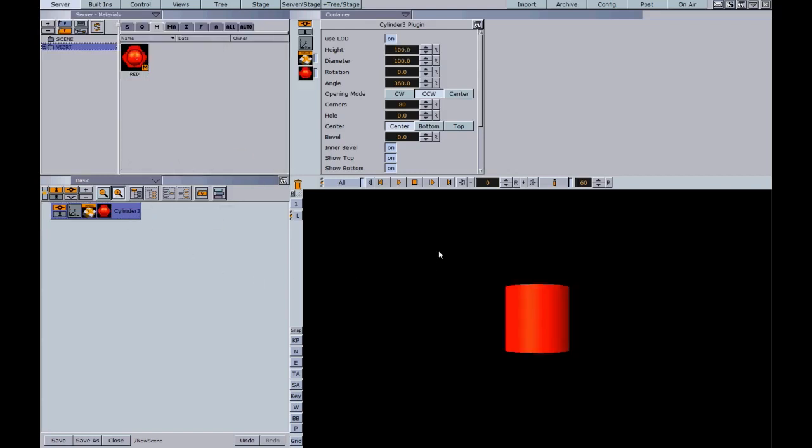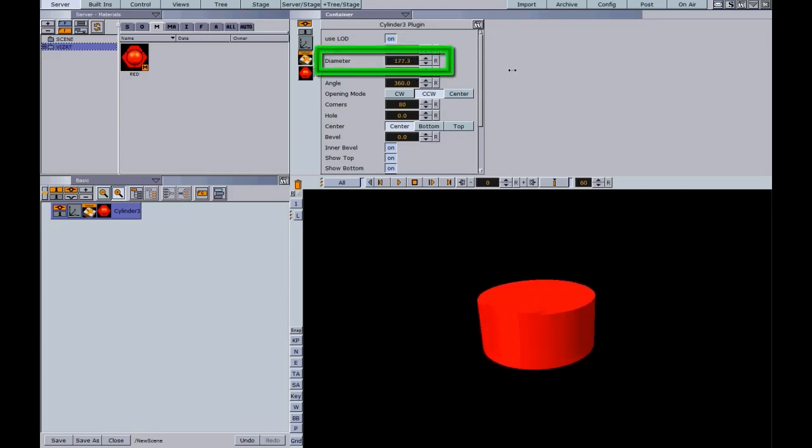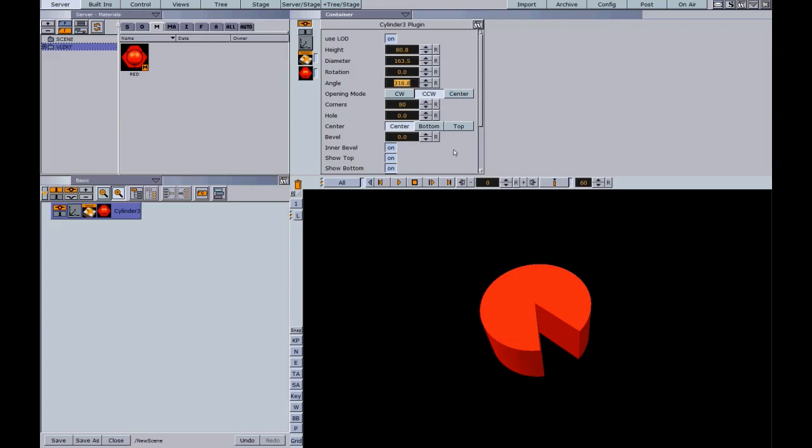So I'm going to drop a material on this just so we can see it, and I'm just going to rotate it towards us. Again, within the Cylinder 3 plugin, we have a height option, and as I increase or decrease the height, it increases the Y scale basically of the cylinder. Same thing for the diameter. As I increase or decrease the diameter, it will increase the width of our cylinder. Again, we have a rotation and an angle. So I'm just going to decrease the angle here. And then I'm going to rotate it a little bit.